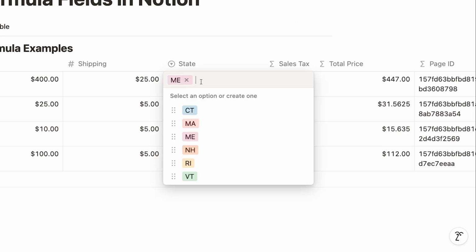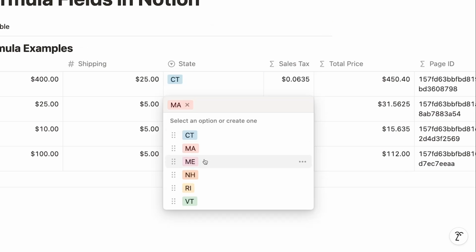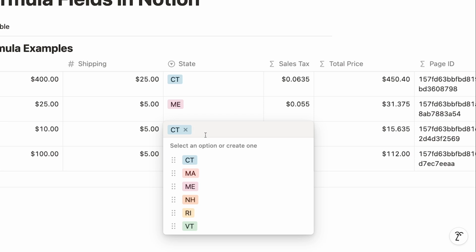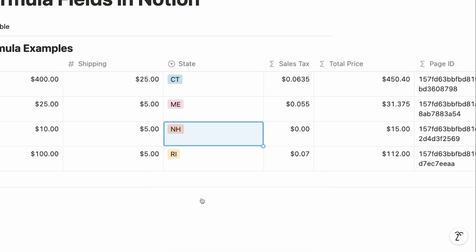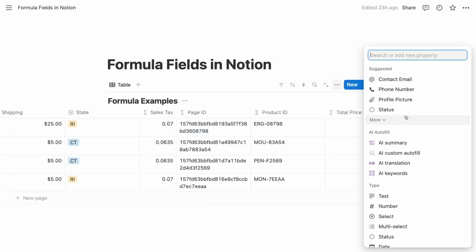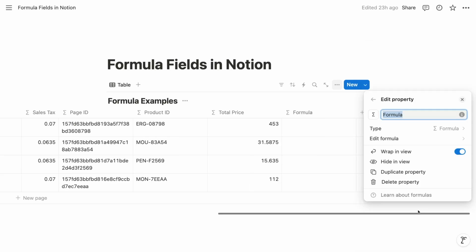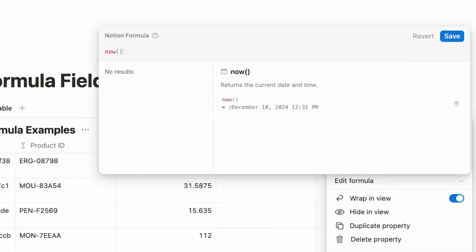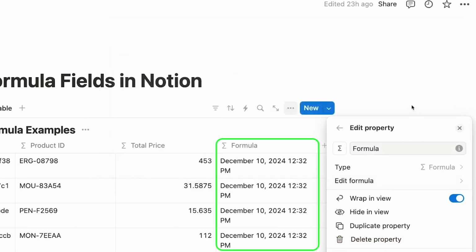Now, we can change the state for each page and instantly see the sales tax and total price fields update in turn. Awesome. Let's conclude this tutorial with a brief overview of a couple date-time formulas. We'll start with a very easy one, now. With now, you can retrieve the current time up to the minute.